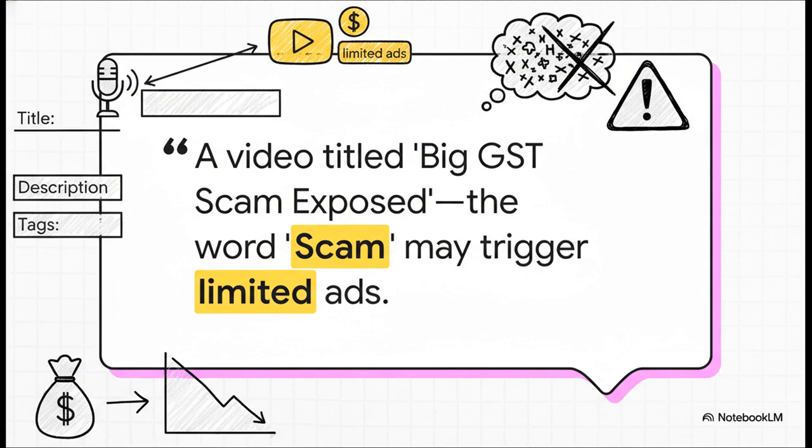And here is a perfect example of a really common trigger. YouTube's automated system scans everything: your title, your description, your tags, even the words you say. So a sensitive or controversial word like scam can instantly get your content flagged for limited ads, even if your video is a super serious journalistic piece.